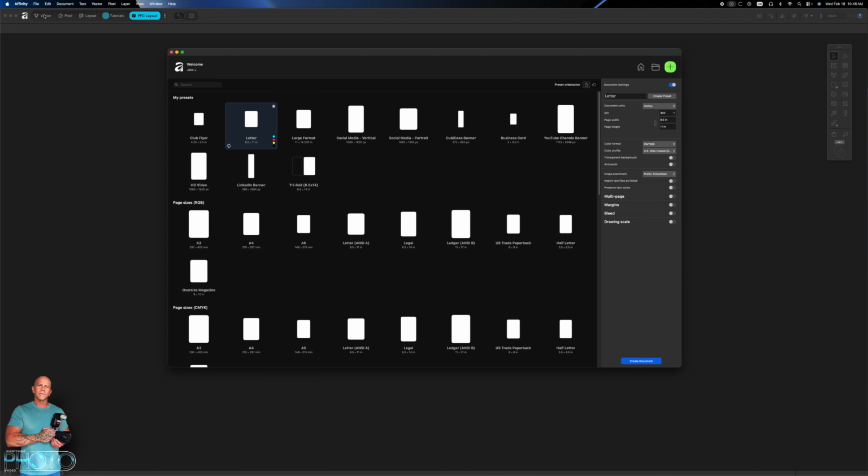File, new. I already have some presets right here. These are all the ones that come with it. These are my own I've made. This is the one I'm going to start with, a letter size 8.5 by 11. And also just to show you something: see these little dots? There are 4 of them, which means this is a CMYK document. And if we click on something else, this is RGB. Just a little extra thing. And you can see that the side over here changes.